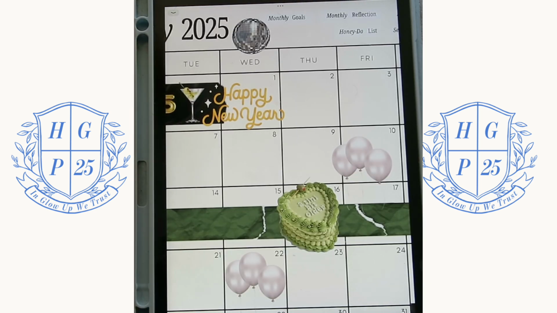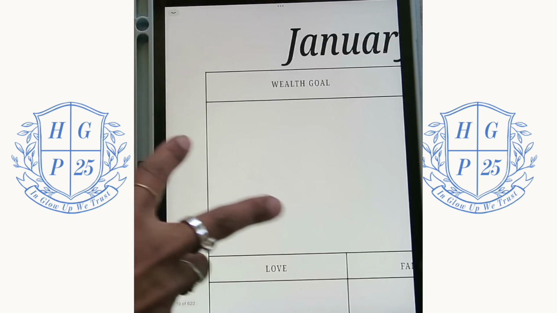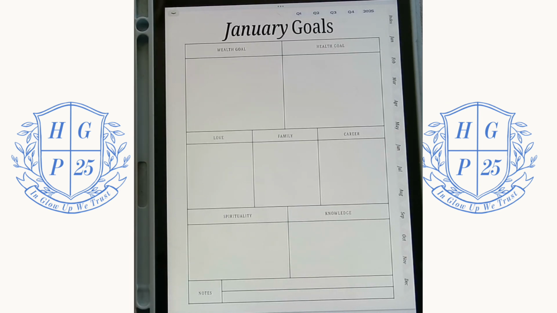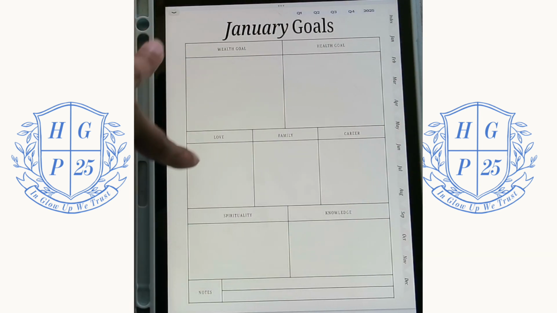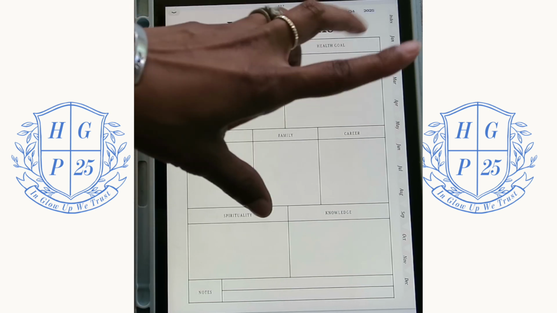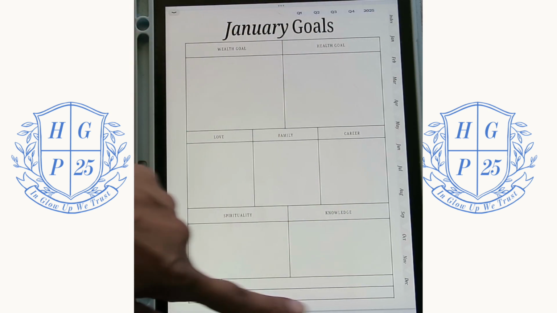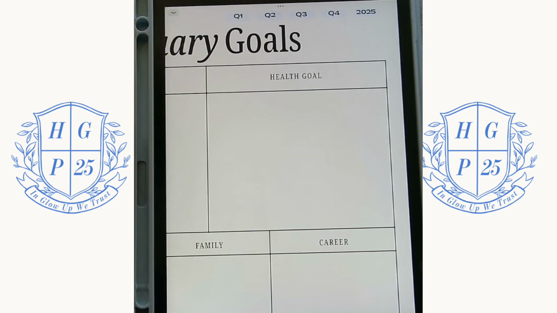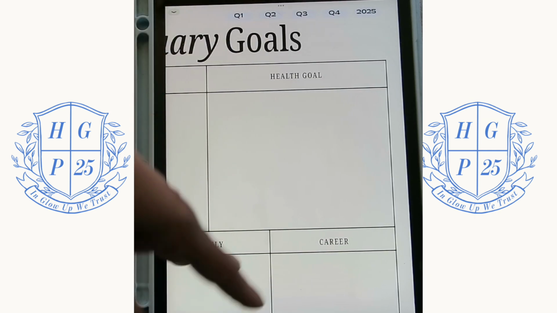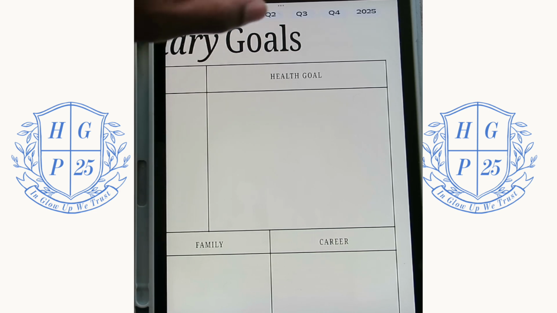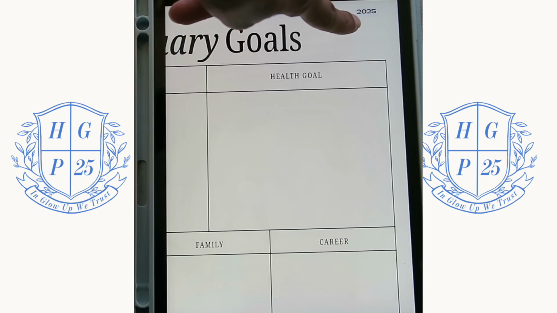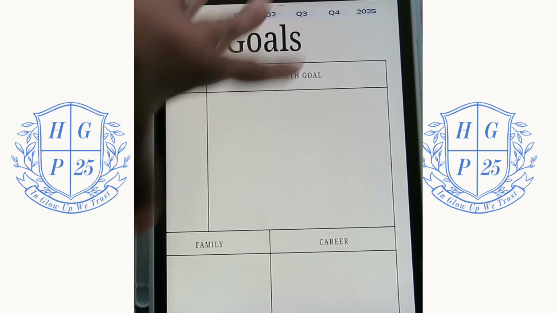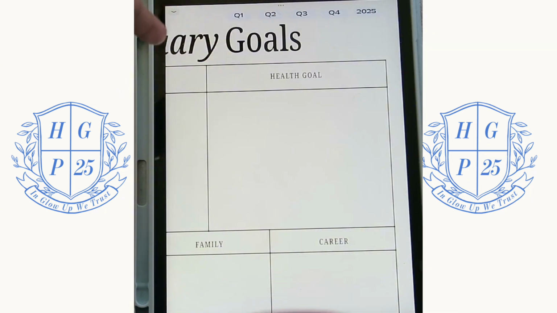Let's first go into the monthly goals page so you can see what it looks like. This is your entire monthly goal page: wealth goal, health goal, love, family, career, spirituality, knowledge, and notes. And then we have a goal key up here as well. So as you're filling out your monthly goals, if you need to reference your quarterly goals or your main 2025 goal page, you can do that there so that you can space out your goals for the year.